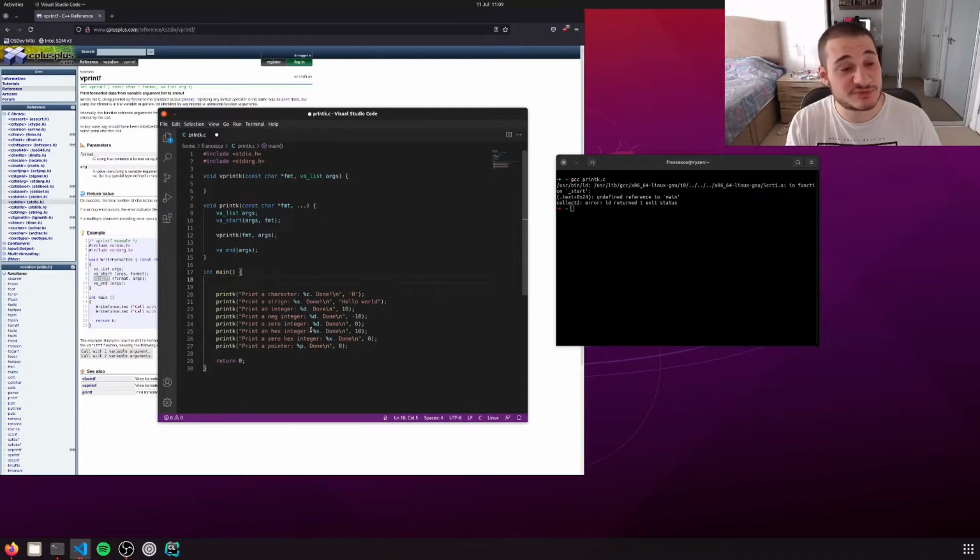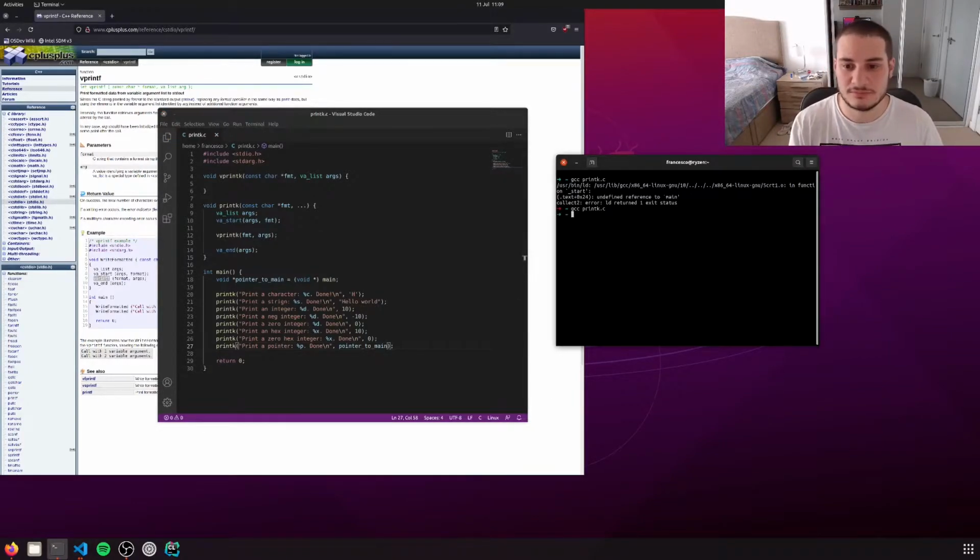How do we create a simple pointer? You can do pointer to main is main. All right, and this now, of course, does not print absolutely anything.